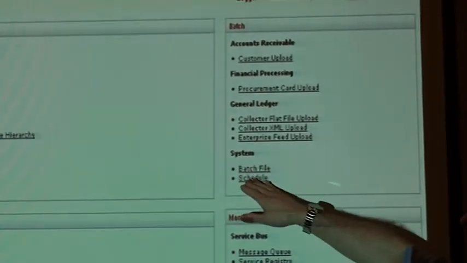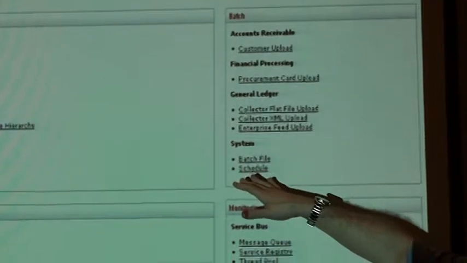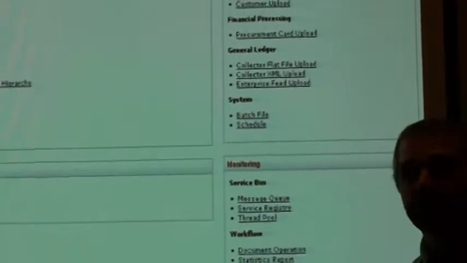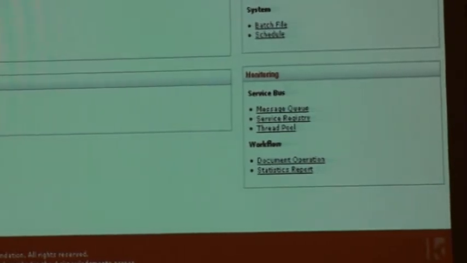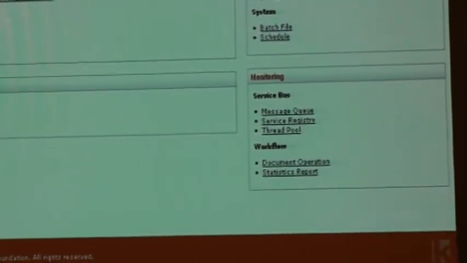Also the ability to come out here and manually run or schedule batch jobs to run. So if you want to set up your nightly accounting cycle to run, you can do that out here under schedule. And then some monitoring things that are RICE related for the service bus, and some that are related to workflow that the technical folks understand, and we love them for it.